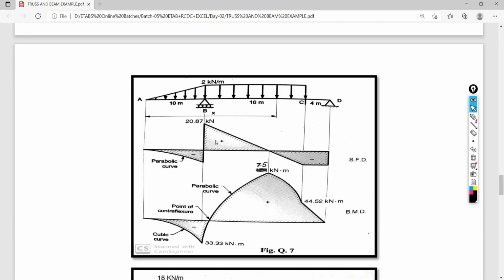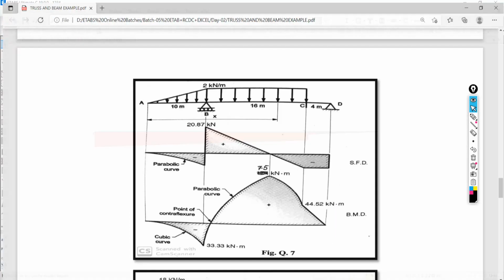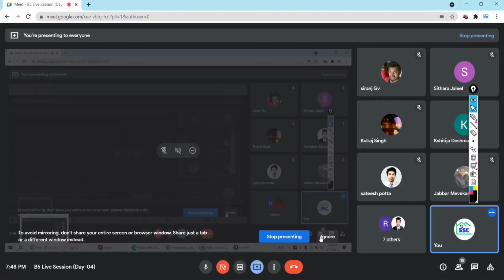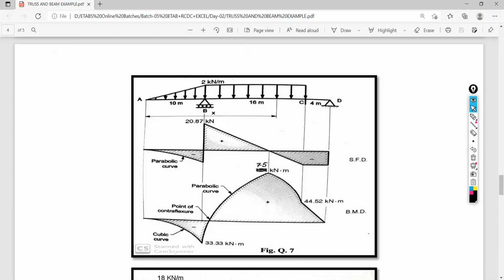Can anyone tell me how many grids will be there in X direction? 4. Yes. Anyone else? How many grids will be there? No, three, sir. Okay, 3. Anyone else? Why 3? Three, sir, because one is the fixed point, first point A, second one is B, there is a roller support, and third one is D.